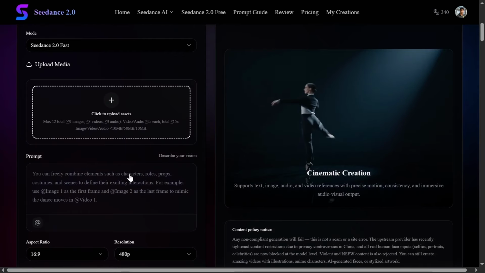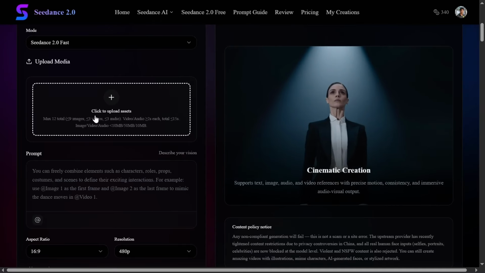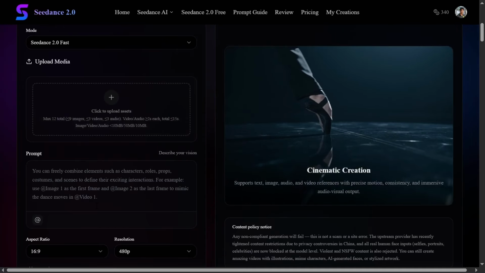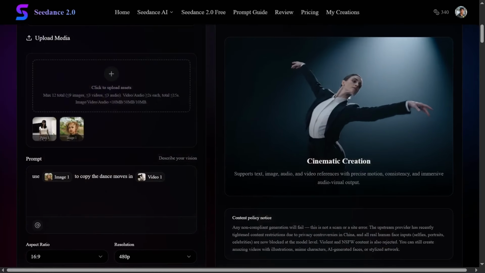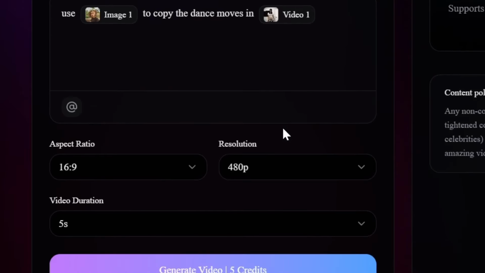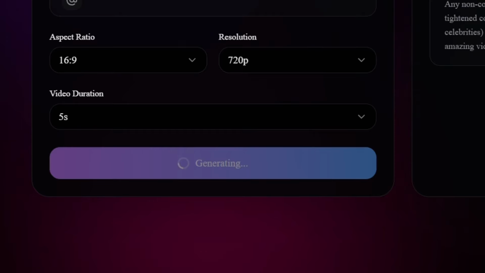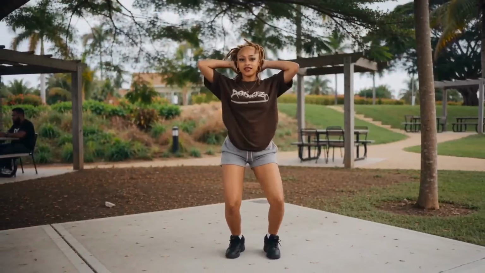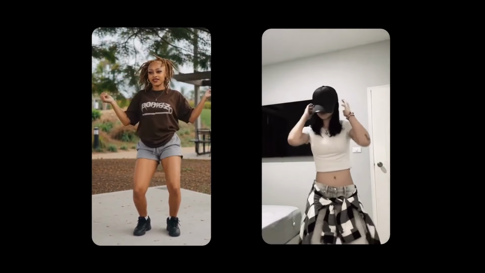Finally, there's another option for reference generation. Here we can upload media files, video, audio, or image, and then add a prompt alongside that. For example, I am adding this character image and a video of a girl dancing and then saying, Use image 1 to copy the dance moves in video 1. Once again, going with the same settings. Let's hit the Generate button. After the generation, this is the result we have. The character is doing exactly the same moves as the video. Everything is smooth and consistent.